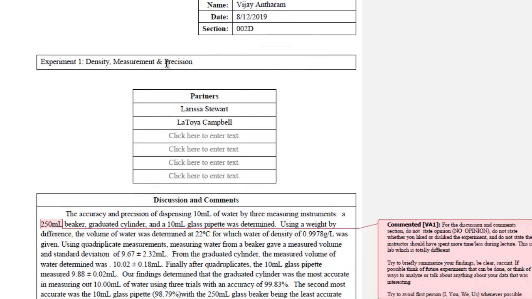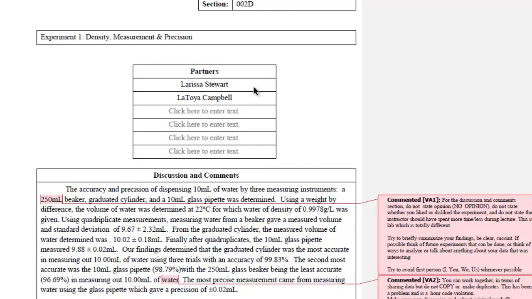Put your name and the name of the experiment. This is the first experiment, the sample one that's uploaded on Blackboard. Then list some of the partners, since usually you're going to be working in groups of 3 or 2.